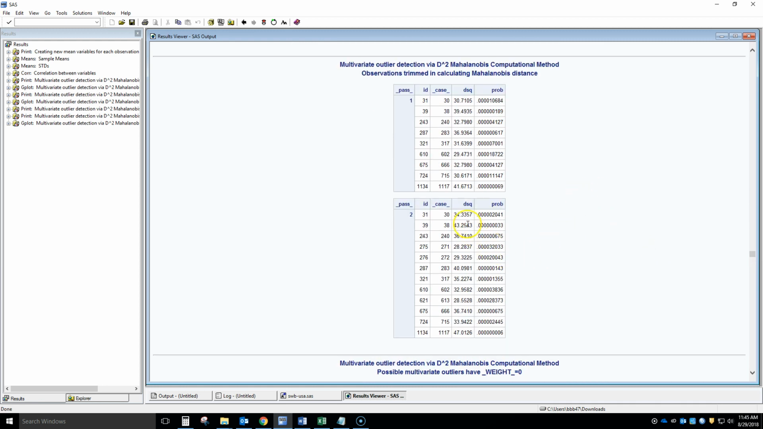These DS squareds are a lot lower than that 1,100 some odd, but they're still higher than the rest of the data set. The probabilities are still considerably lower. So I am going to come in now and remove these different ones that have been identified here.